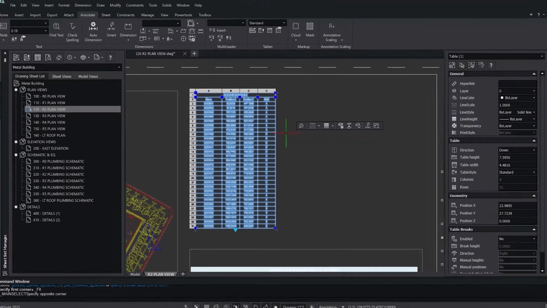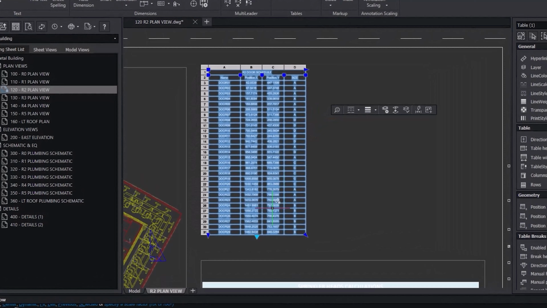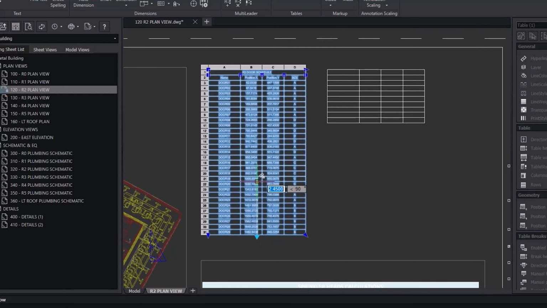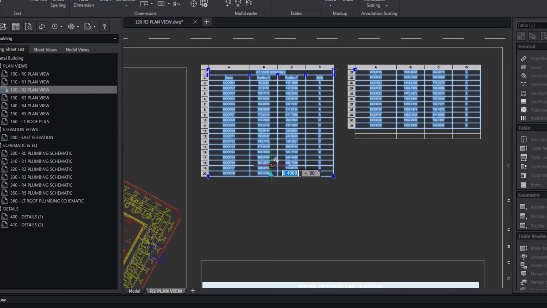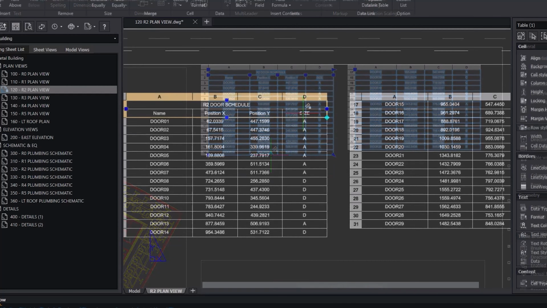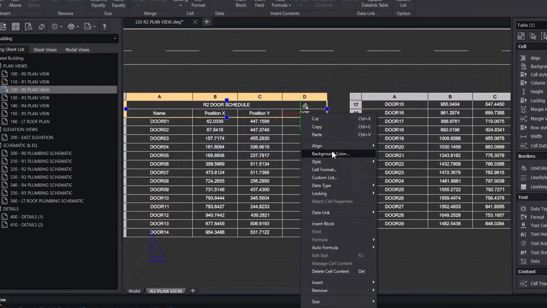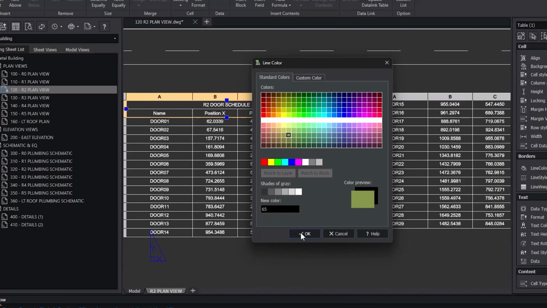Tables are receiving multiple performance and functionality improvements this year. Some of these enhancements include inserting blocks into individual cells, quick grips that allow for table adjustments, more comprehensive contextual menus, auto formulas, and much more.